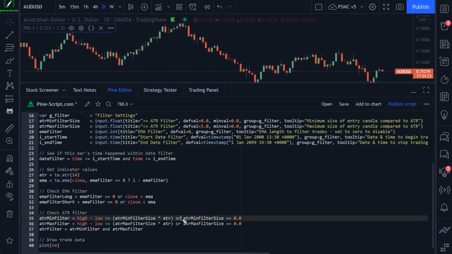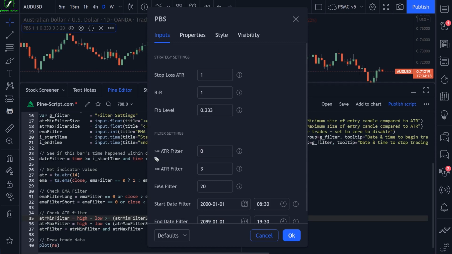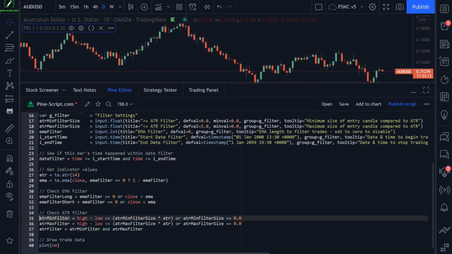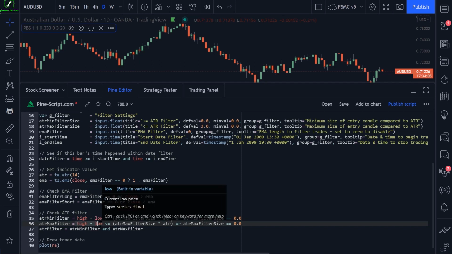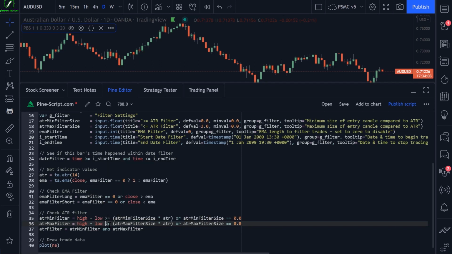Otherwise, if the ATR min filter size is set to 0, then this filter is disabled and we're not using it. So this just returns true anyway, regardless of whether this condition here is met. And then same for our max size filter. We just check if the current bar size is less than or equal to our max filter size times the ATR, or is the filter size disabled.